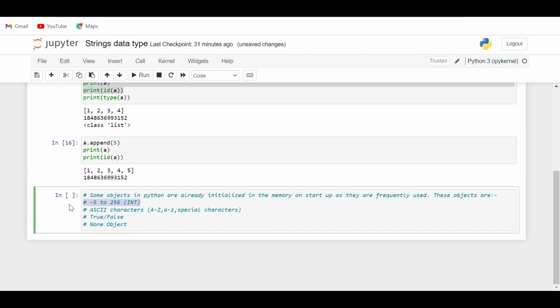ASCII characters. ASCII is basically an encoding system. In that they have some characters like all the alphabets and some special characters. So they also have a predefined memory location. The booleans True and False and None objects. Let's see it practically.